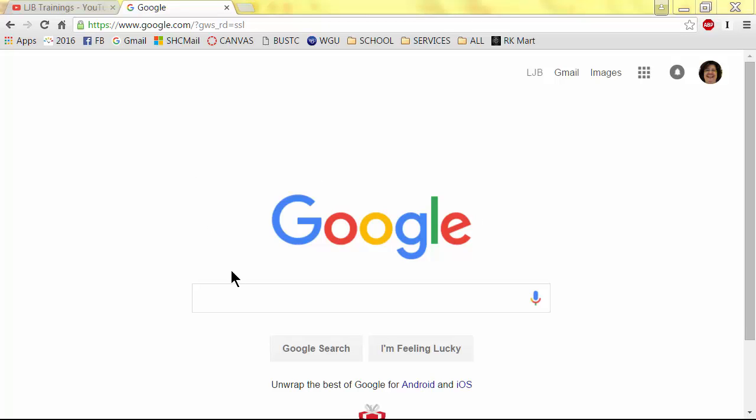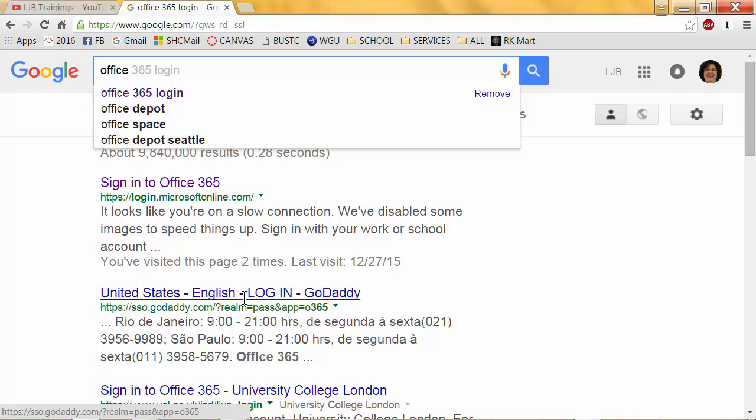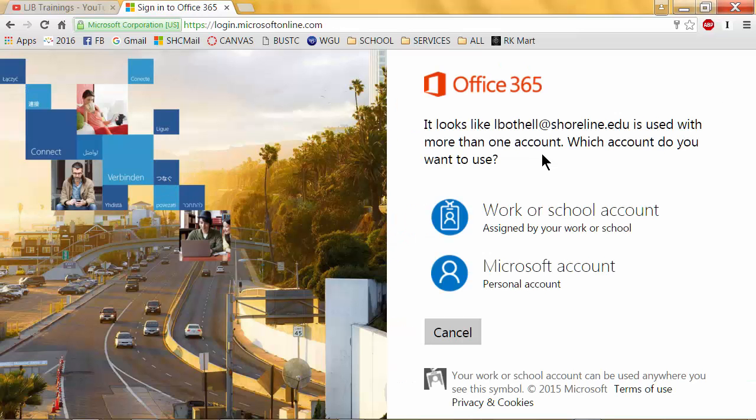So the simplest thing to do is to get into a search engine like Google or Bing and type Office 365 login. You'll go to the link, sign in to Office 365. And when you get here, you'll usually see a choice between a Microsoft account and a work or school account. The only one as a student at Shoreline that you're going to be interested in will be the work or school account. Do not do the private Microsoft account because you won't be able to get the same flexibility with the school programs. Work or school account, click that.